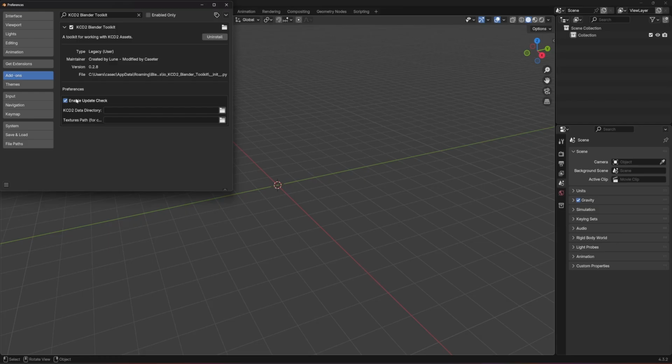The first thing to note is it automatically will tick this update checker process, which basically all that will do, whenever you run the tool, is check for an updated version of the tool. If there is one, it'll pop up and just tell you that it's there to go and install it. If you don't want to do that and you want to just keep an old version, you can just untick that and it will stop it doing that.